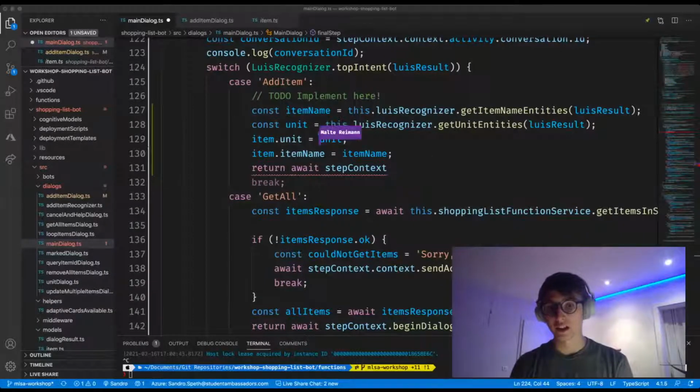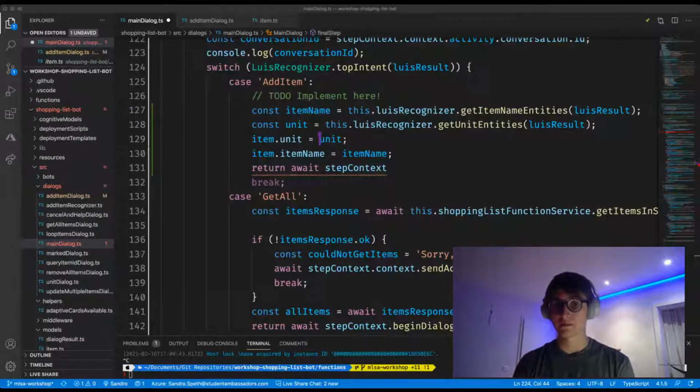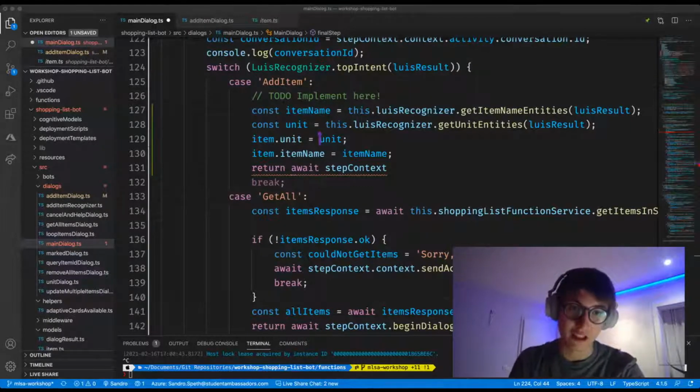Maybe someone of you can write in the chat what we should do next. So we have some input. We want to add an item. If anyone has an idea what we should do, please feel free to let us know.